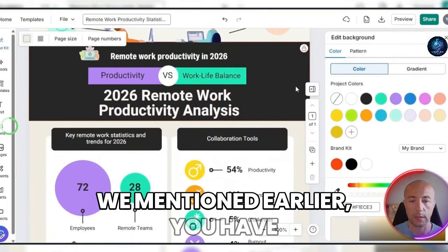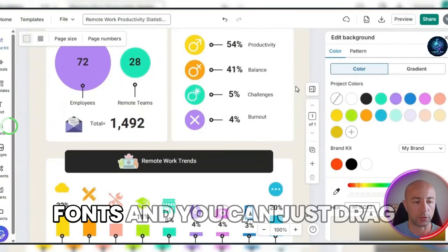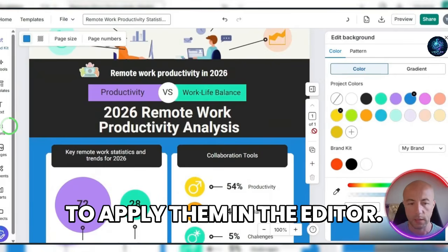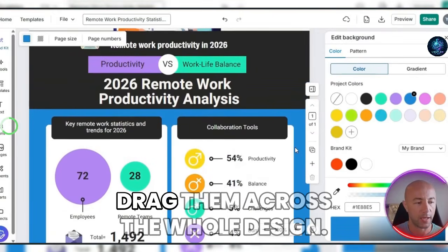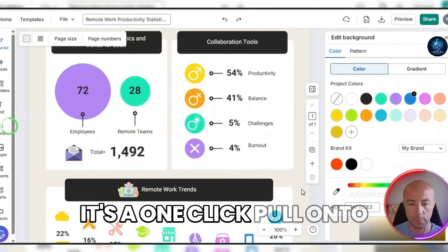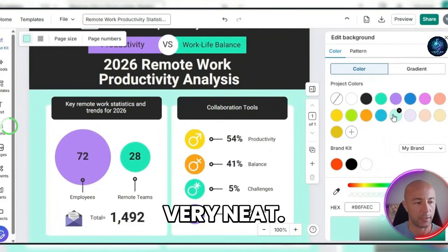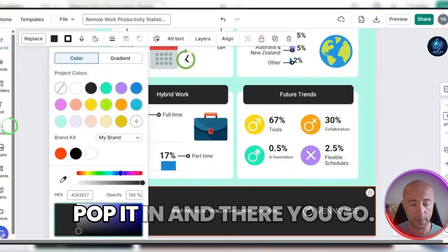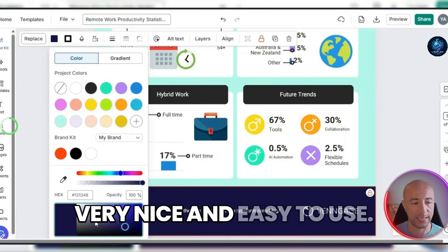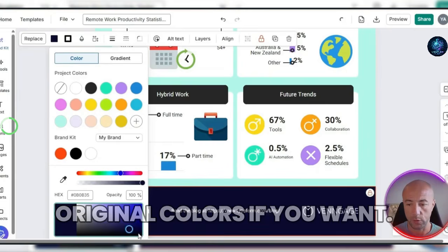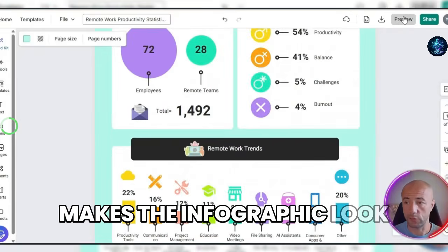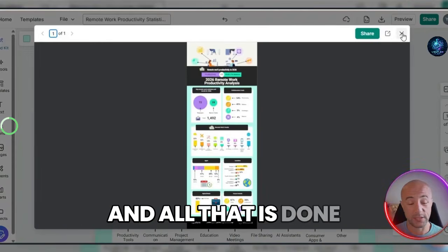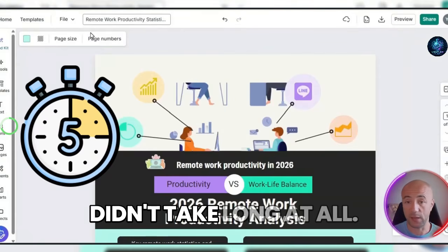We mentioned earlier, you have all the brand colors with those fonts, and you can just drag and drop those brand colors to apply them. In the editor, just pull them from the palette, drag them across the whole design. It's like a one-click pull onto everything in your brand. Very neat. Very handy. We'll just replace that color there, pick your color, pop it in, and there you go. Very nice and easy to use. You can also go back to your original colors if you want. Makes the infographic look nice, neat, polished, and really professional. And all that is done in almost 5 minutes. Didn't take long at all.